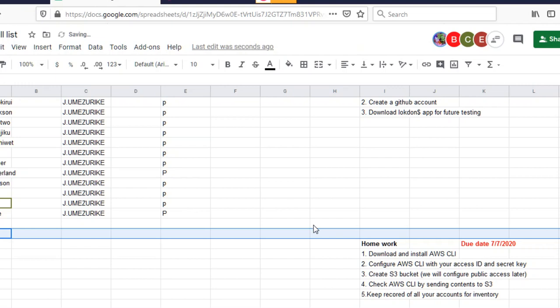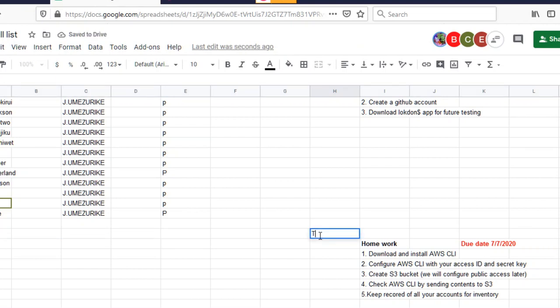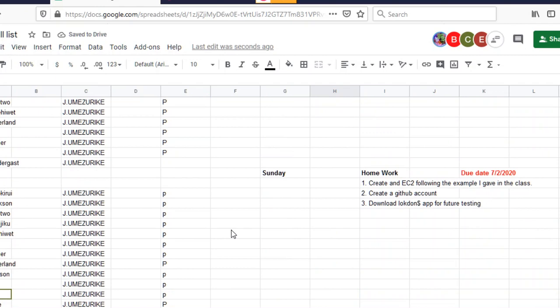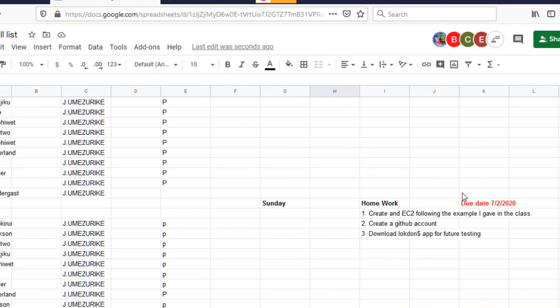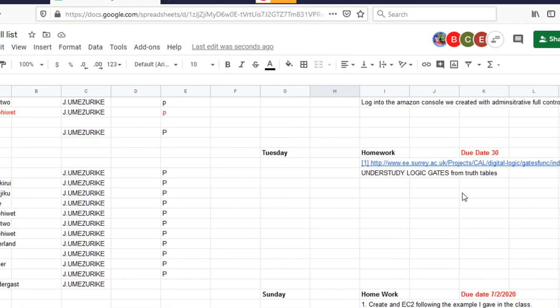Okay. So now we are going to look at some of the stuff we've done. We like to do stuff on the go. All right, this is taken care of. Now, the homework that was due 2 days ago, I guess, is to create your EC2, create a GitHub account, and download the Lockdown Cache App for future testing. These are for those that have Android phones. We haven't done iOS. The reason for the Lockdown Cache App is to send passwords back and forth to everybody. That's why we have that, and also to help us test it.